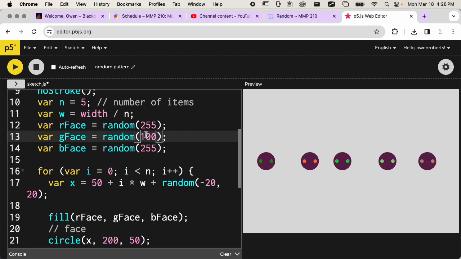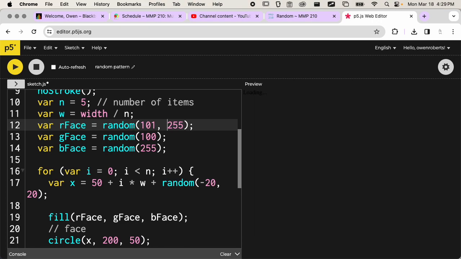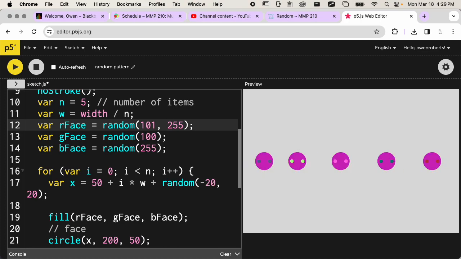So I can also change the minimum value. So if I really wanted the red to always be greater than the green, I could set the minimum value for the red to be like 101. And so now there's always going to be at least as much red as green. And so I'm much more likely to have a red color, even though there's a little bit of green, a little bit of blue. It's random, so I can't totally control what it's going to be, but it's more likely that I'll have a lot of red and not as much green.